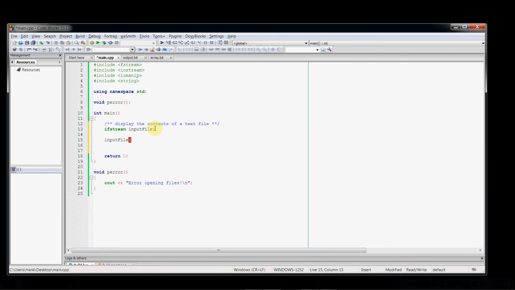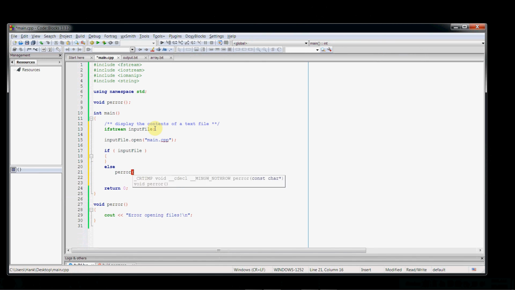Okay, so let's open it. To keep it simple, I'll just display the contents of this very source file, main.cpp. I'll use the source file itself for testing. inputFile.open. So we're going to attempt to open it. We're going to verify if the file is open. If it is, we're going to do whatever's in this block. If it's not, we're going to print our error message.